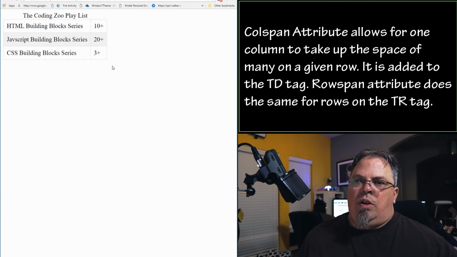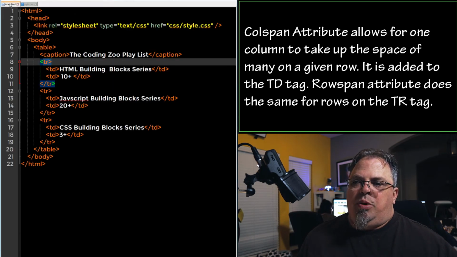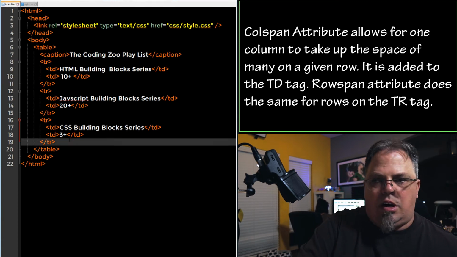I want to add one more row here that kind of totals these items up. And I don't need it to be 2 columns. I just want 1 row with 1 column. How would I do that? There is an attribute, an HTML attribute called column span.